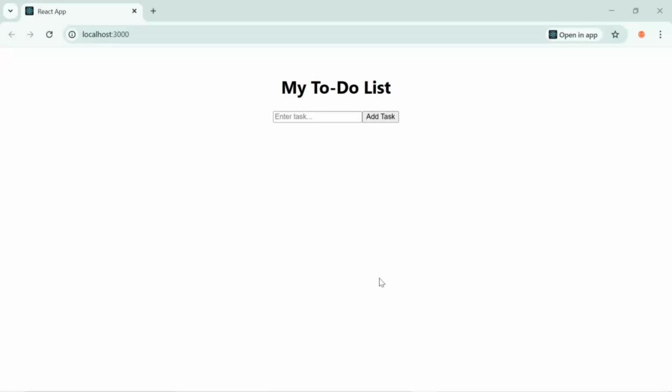Today we will develop a very simple to-do list in React. So here, if we add some list and click on add button, the records will be added to the list.